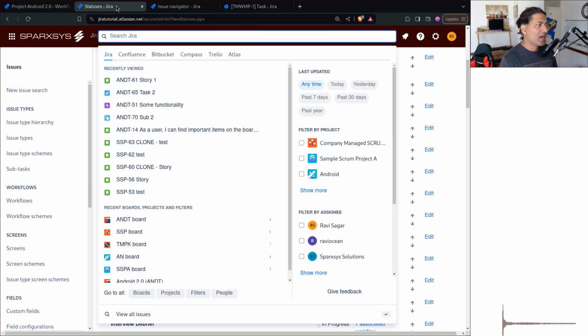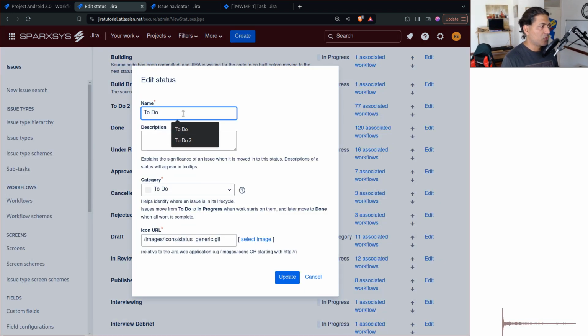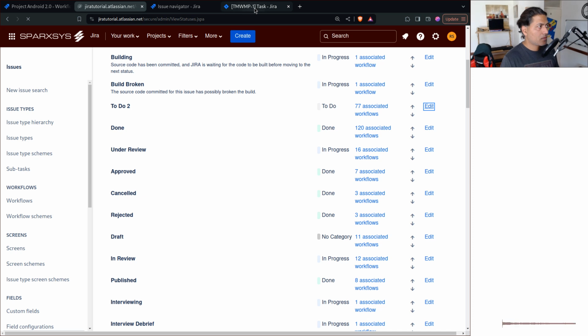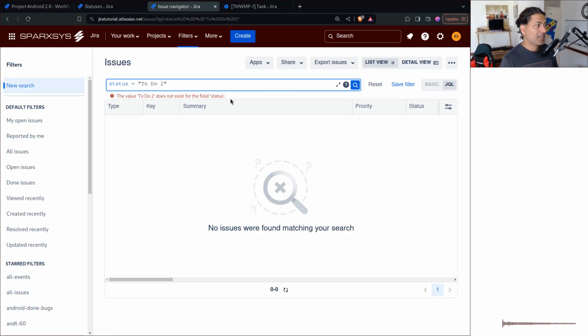Now what will happen if I go back to my Jira instance, and if I rename this status to something else? Basically I revert it to the original to do. Now this query, although it is not broken, will not return anything, because the status to do 2 is not there in your Jira instance. Now this is of course nothing great. When I say nothing great, you probably know this.